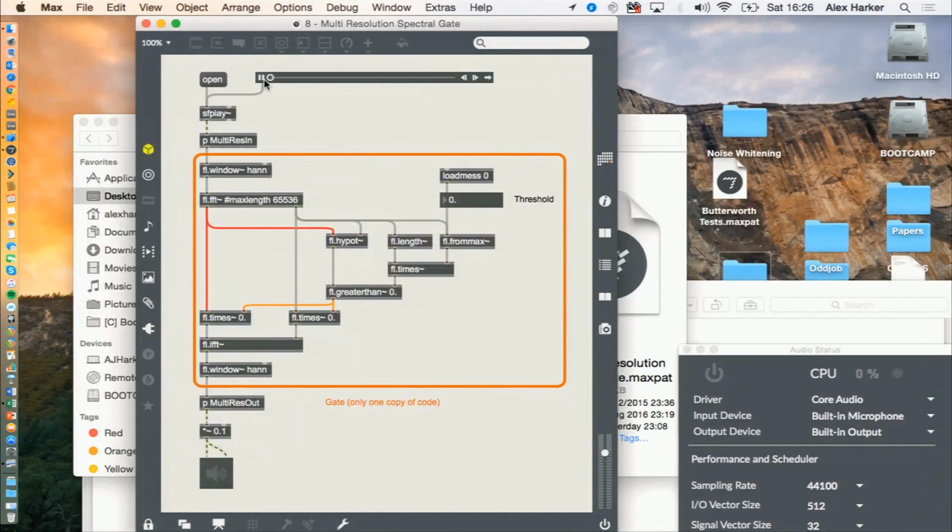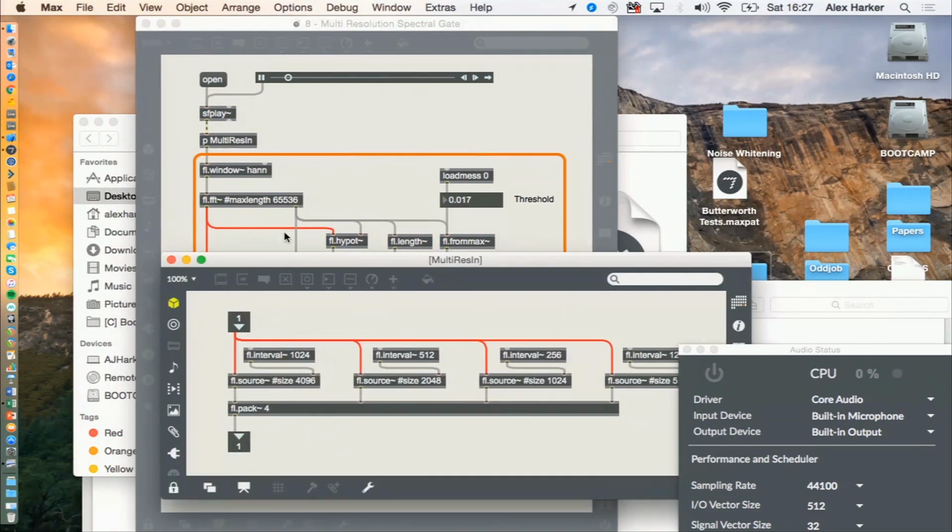It's definitely my favourite. This one's normalised, I think, this threshold. Now, you may be able to hear, if I get it low enough, that the gating's much quicker at the top end than the bottom end. So what am I doing here? Here's my gate code. Here's my multi-resolution in.